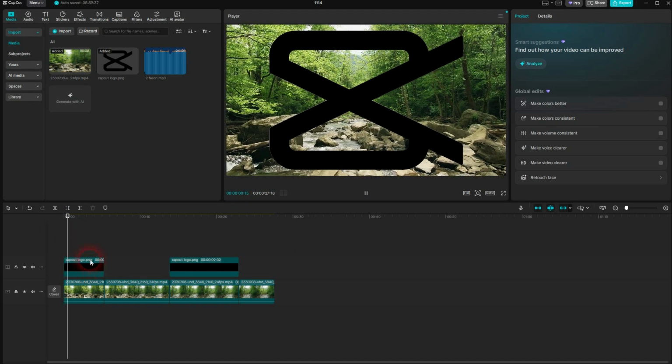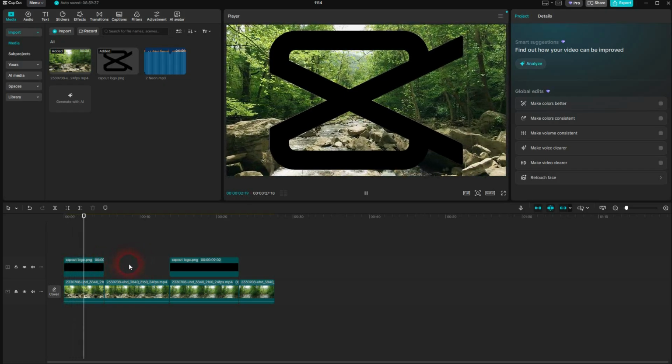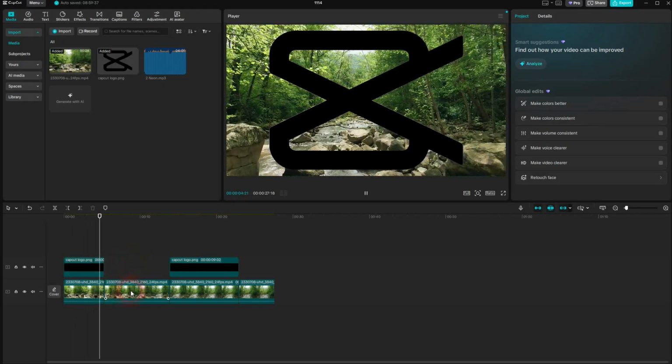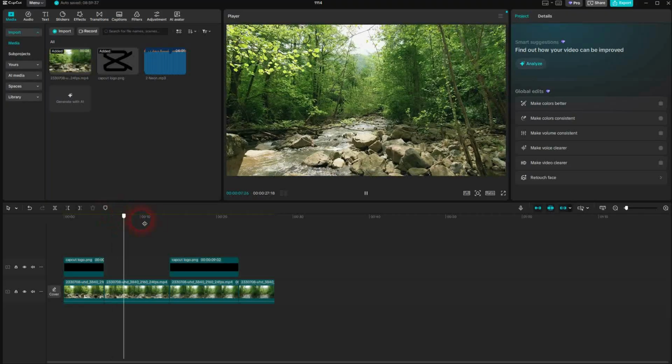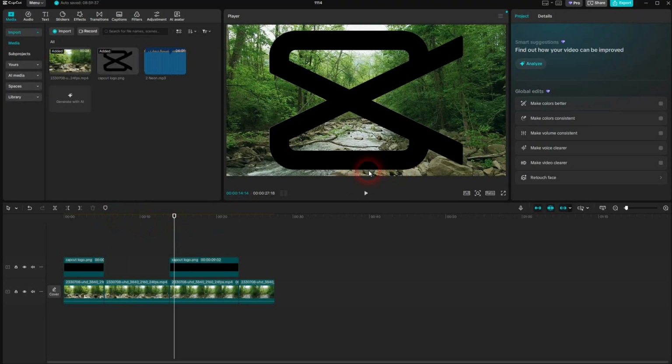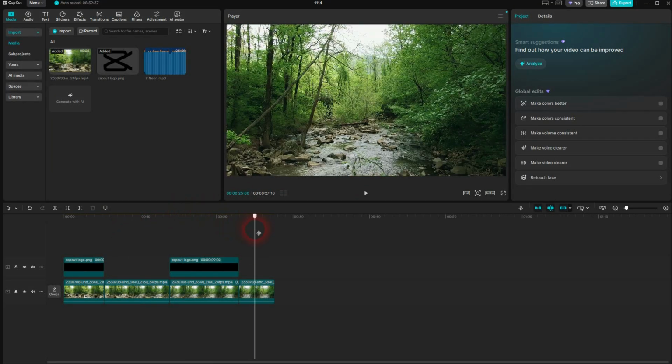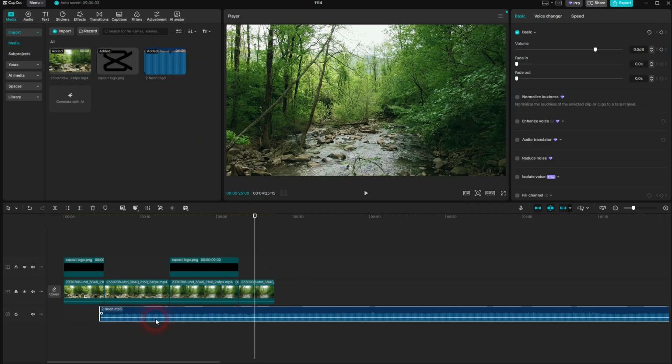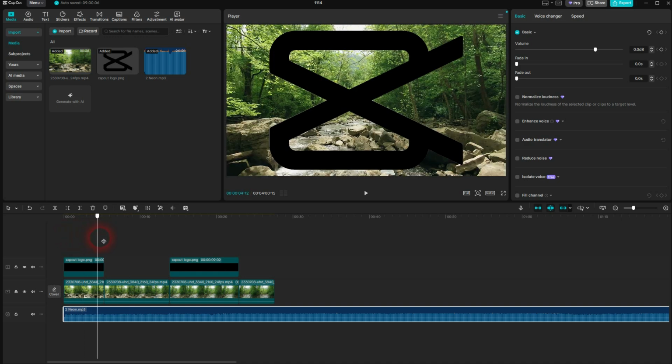Now if I play it, you can see here's our logo in the beginning. Then we only see the video footage as the logo has been deleted. Here's the logo again, and in the end it's gone once more. All of that also works for audio files. Let me add one. And here it's very common to have music in the beginning and the intro of your video. So create a split right there.